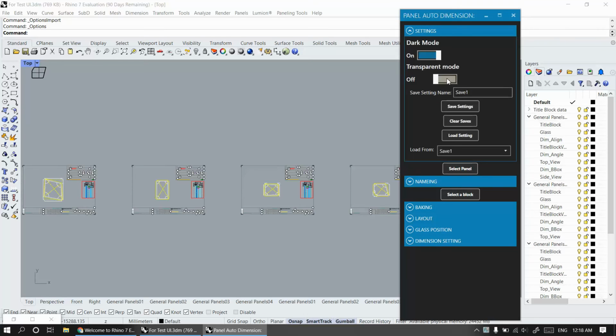Actually this plugin is still under development. I'm working on it, and I think in the near future we can release it as a plugin for subcontractors in Rhino and Grasshopper.